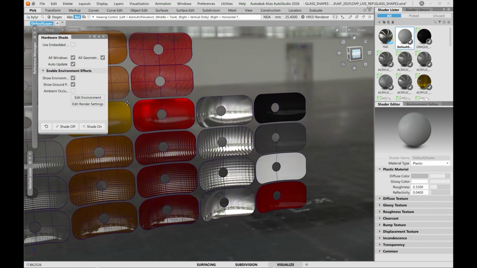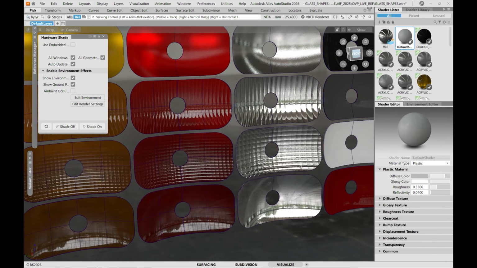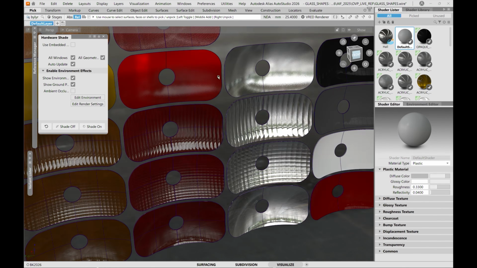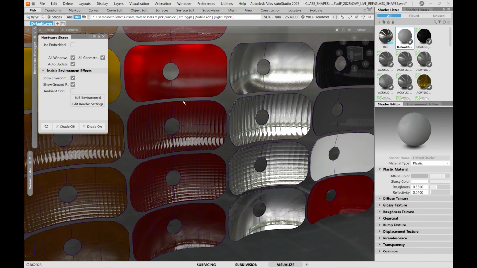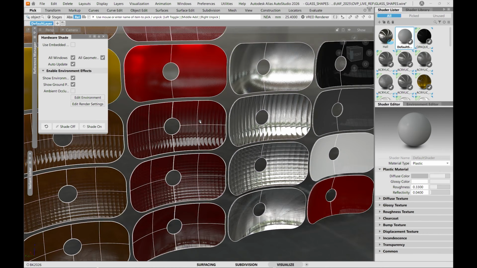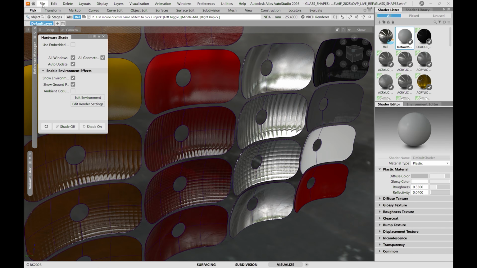And then I had a couple of just plain colors and some chrome and things like that. But it looks pretty nice, and imagine that when they're behind one another, they look pretty good.